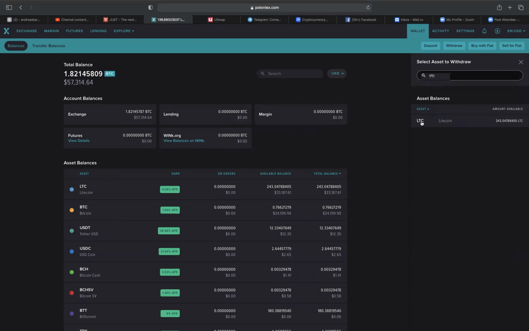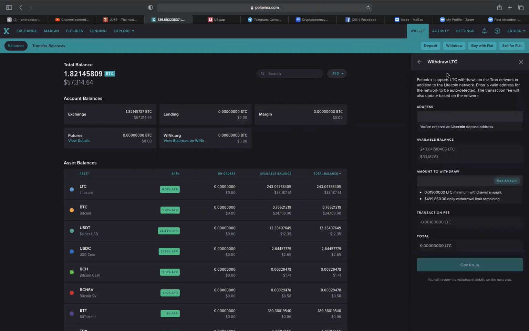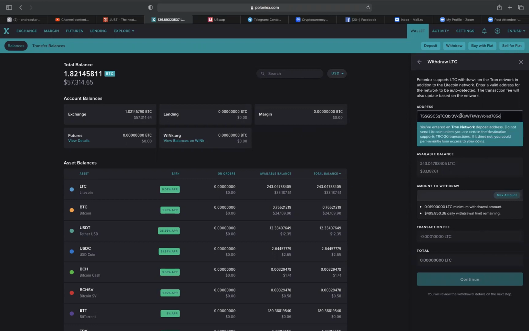Let's see if we can get it. I don't know why it's changing to ETC there. We want to have Litecoin. So withdraw Litecoin. Poloniex supports withdraws on the Tron network for Litecoin in addition to the Litecoin network. So enter a valid address for the network to be auto-detected. The transaction fee will also be updated based on the network. Now, here, what you do is that you enter your Tron wallet.